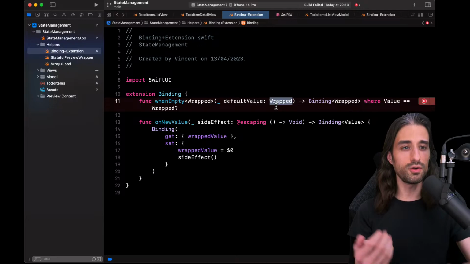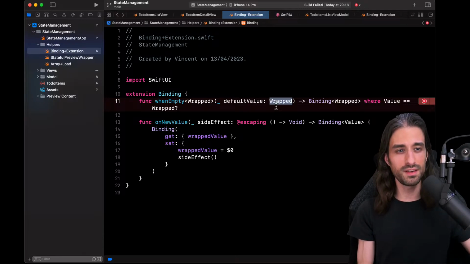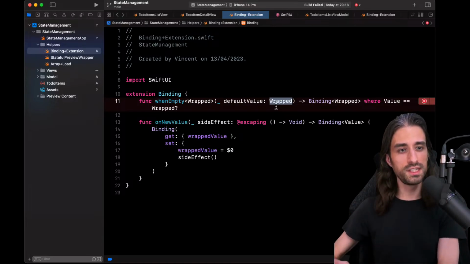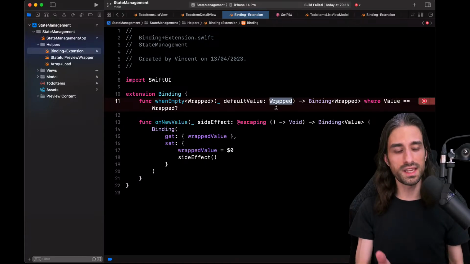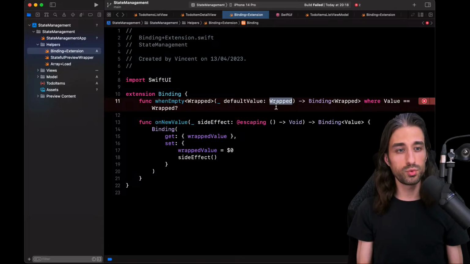I'm basically providing a default value for this Wrapped, which makes sense because if you have an optional of type T and you provide a value of type T, then you are able to go from Optional T to T, because for the nil case you can return the default value. So the default value is a way to break out of the optionality.